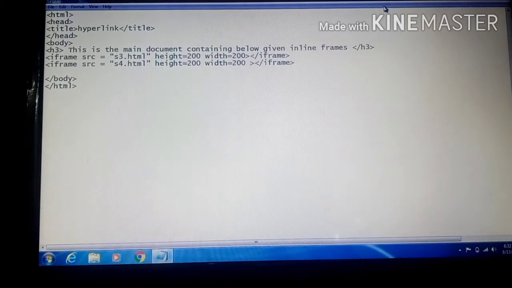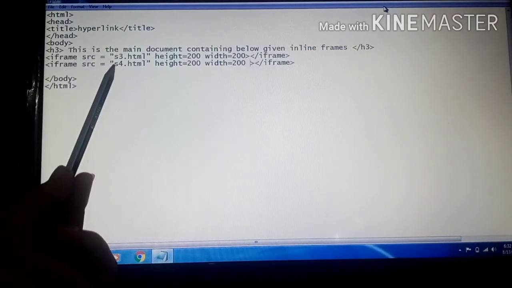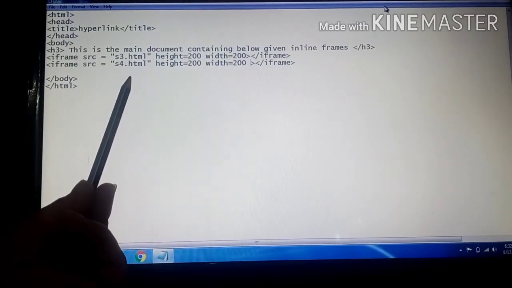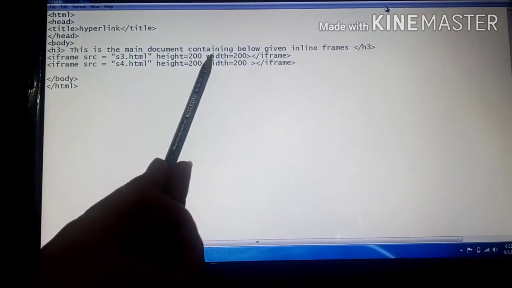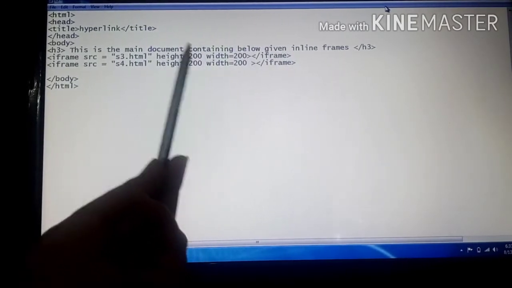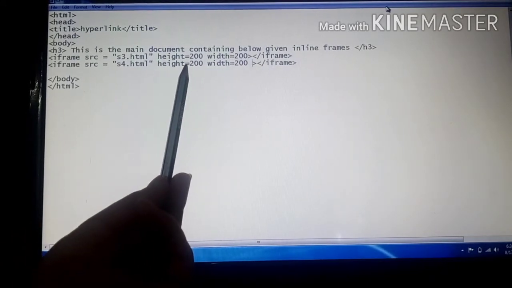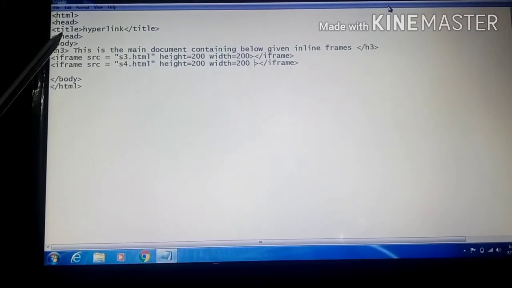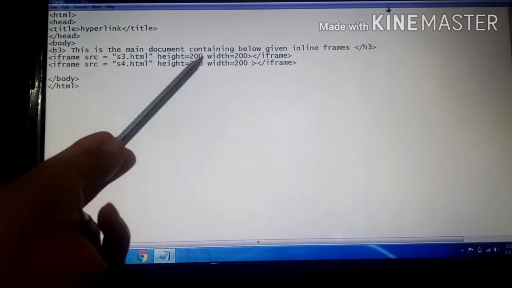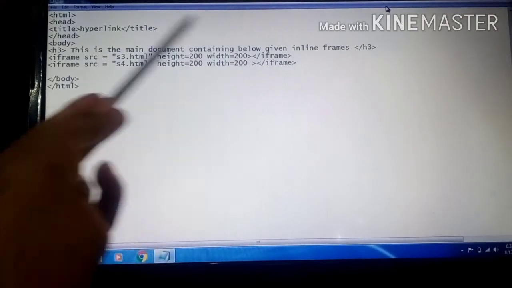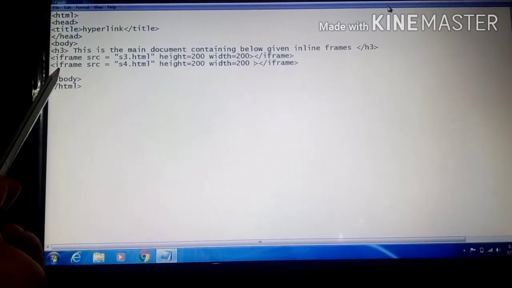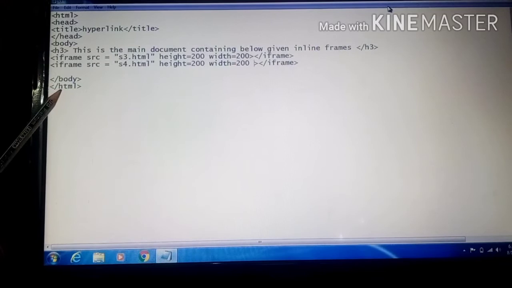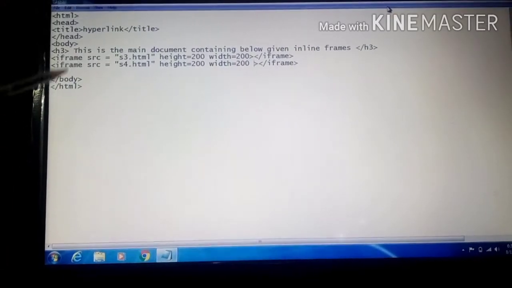Next I am using the frame. I am using iframe, that is the source is h3.html file, and in the second iframe I am using the s4.html file, and in both I have set their height and width. When we start an iframe, we give the source, then the name of the file, then height, and then width, and after that we end the frames. After that we add the body section and then the HTML tag. This is all about this frame program.